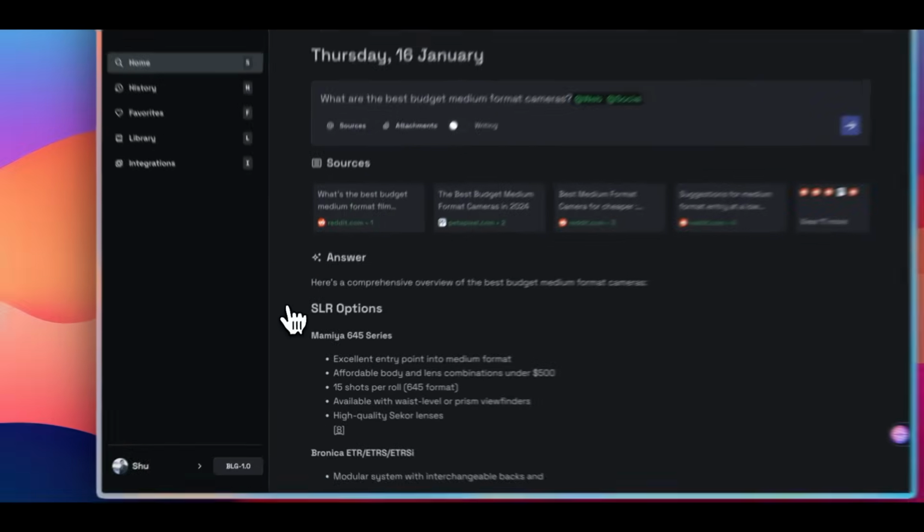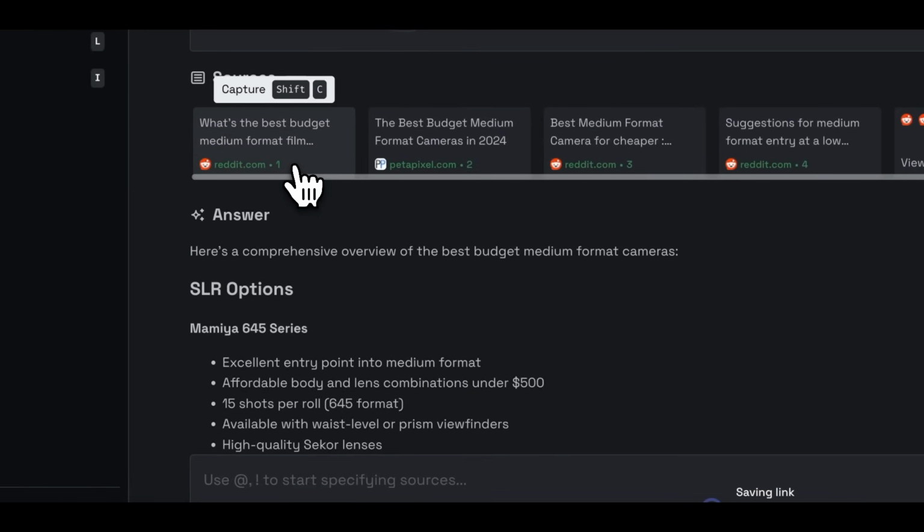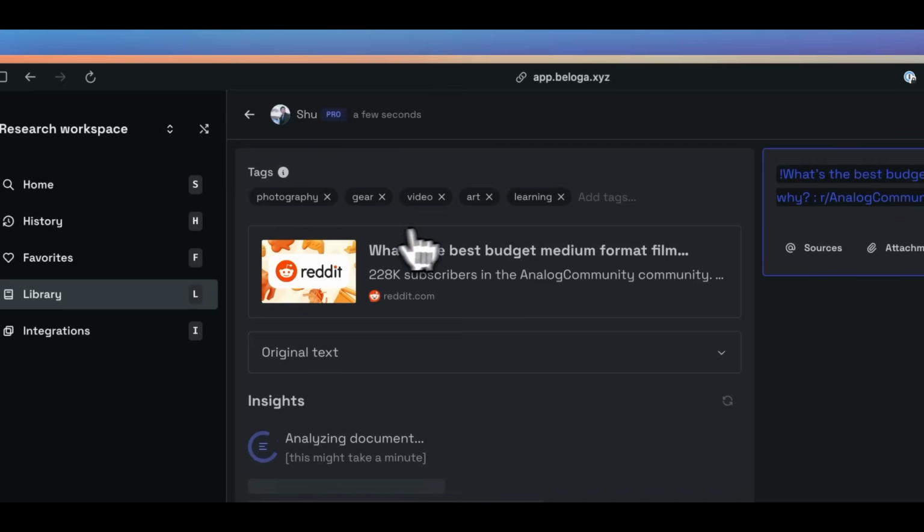And when you come across useful information, you can save it to your personal library with a quick Shift-C. This helps you build your knowledge base effortlessly, storing important information for future references.